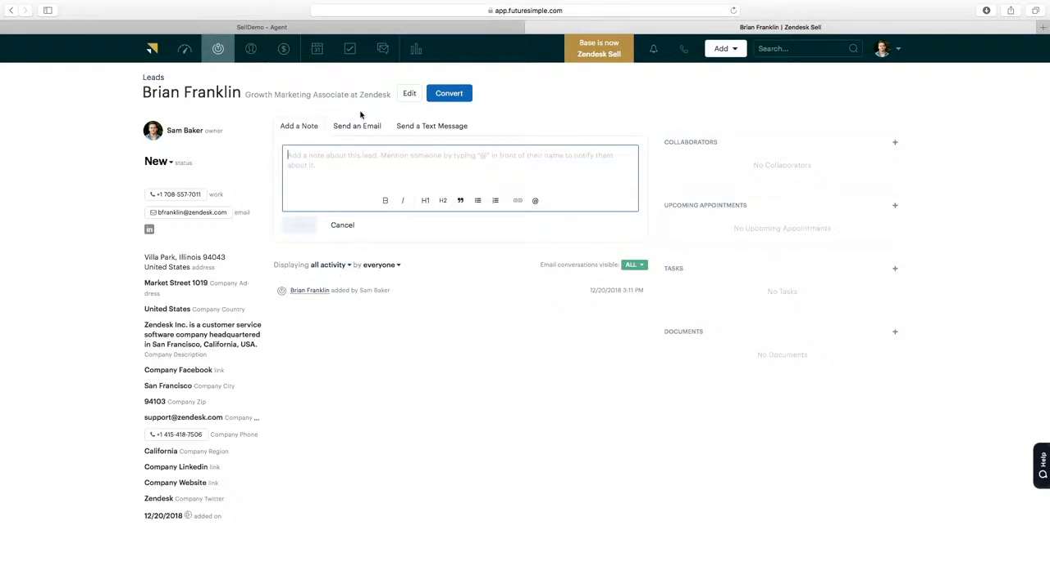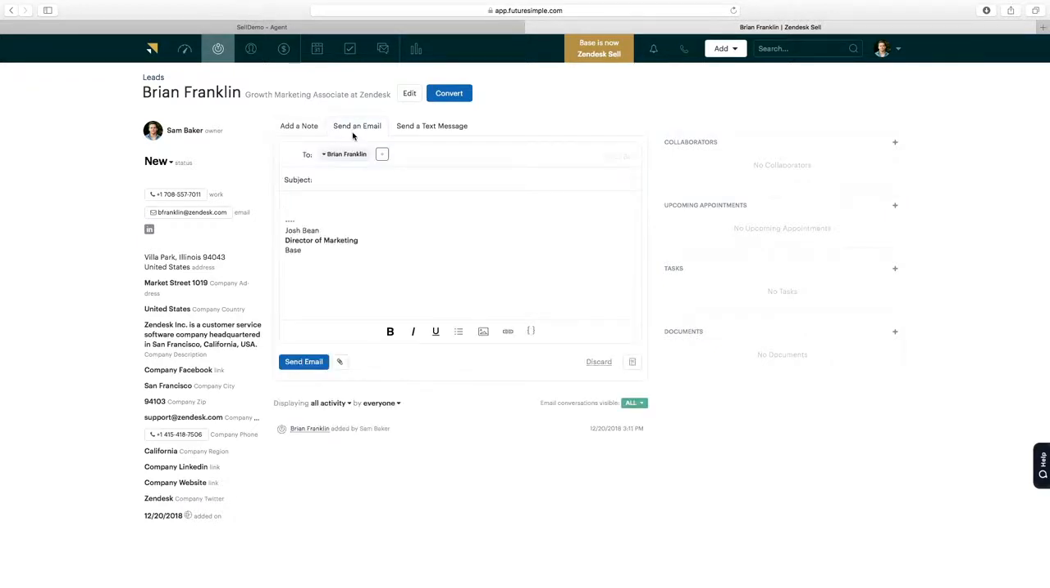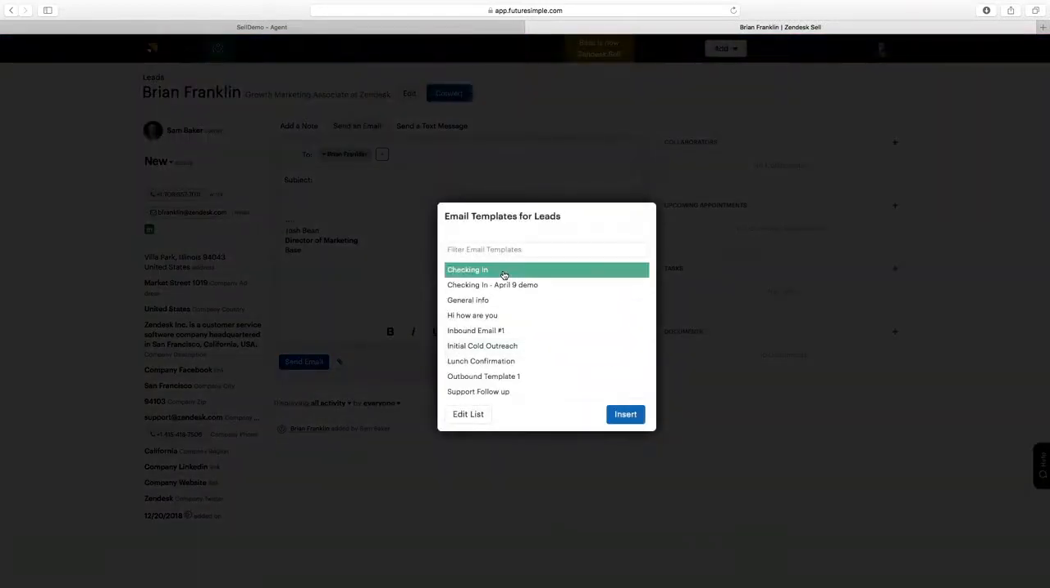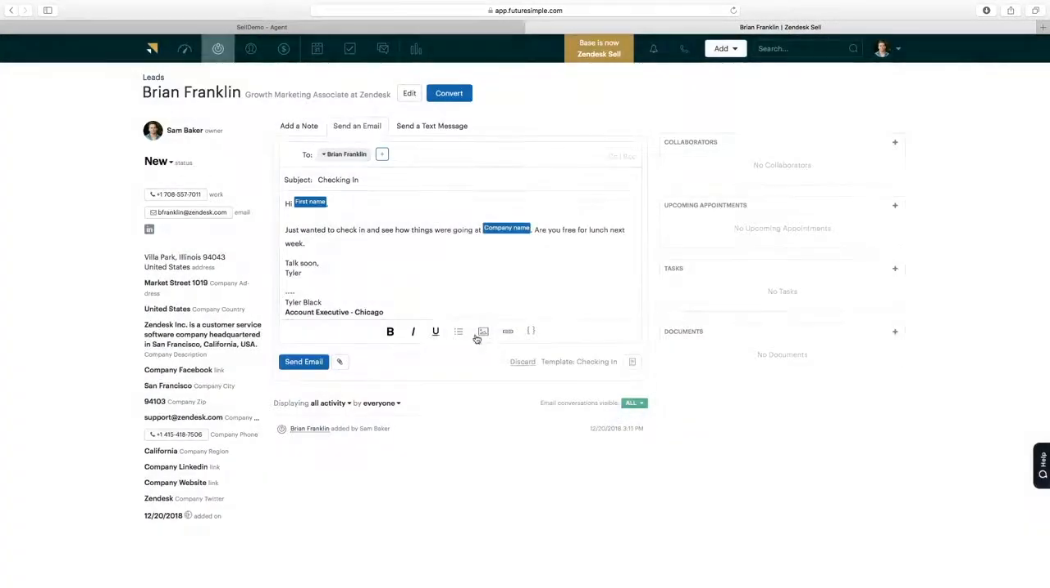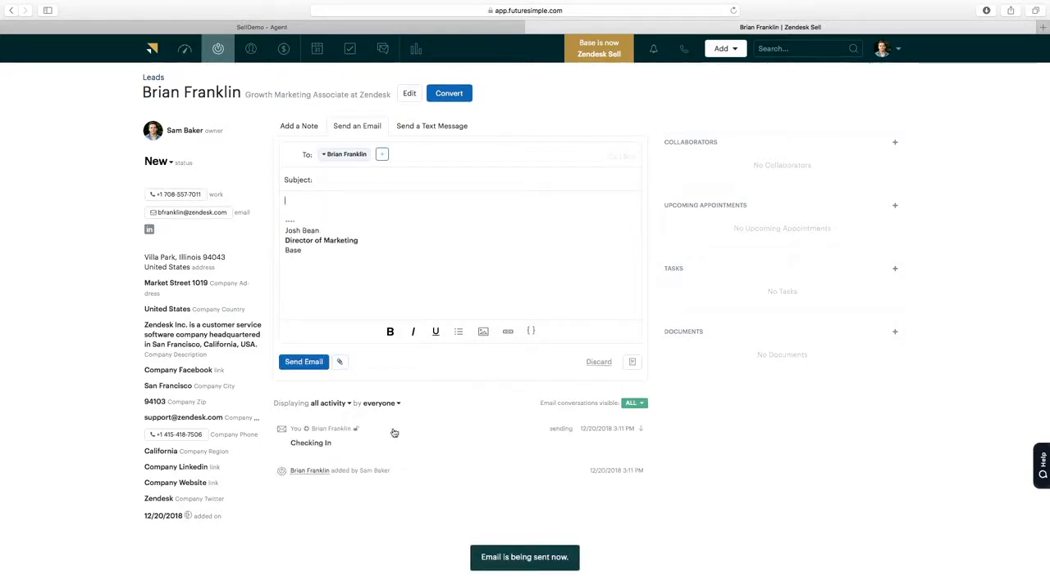In this case, I would like to send an email. So what I'll do is click Send Email, but rather than typing out the entire email myself, I'm going to use an email template. So to do that, I click on the email templates, Insert Template, and I'm just going to use my checking in template in this case. And you can see that the email template is automatically filled in all the information pulling from the card, and I hit Send, and away we go.